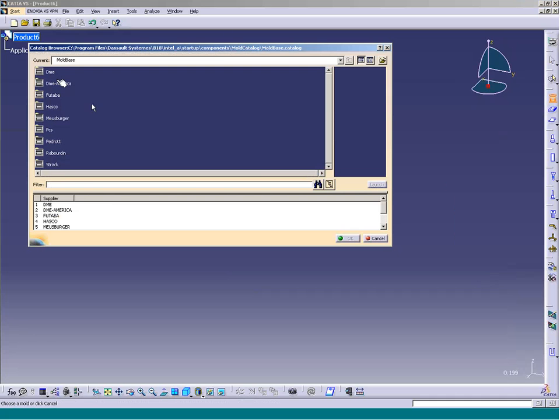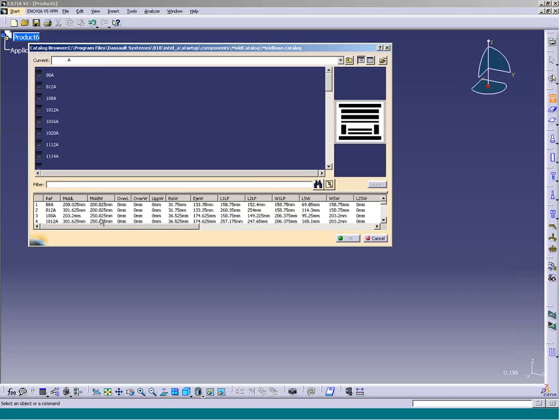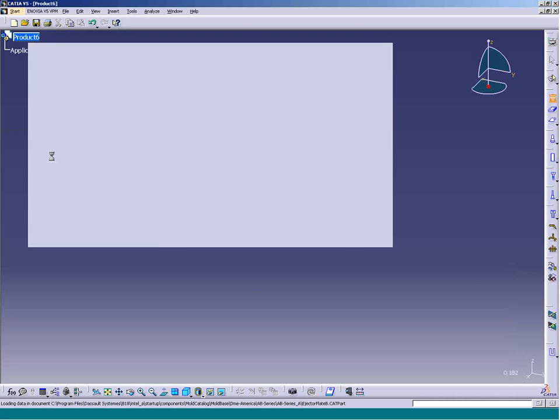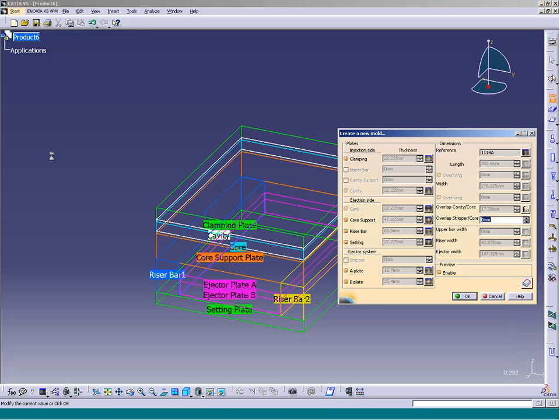So I have DME, Futaba, Hasco. I see a lot of DME more than anything. If I double click on it, I can break it down into the different series that are available to me. I can actually then go pick the different sizes I want or which mold base I want. I can add to these mold bases very quickly and easily just by going into an Excel spreadsheet. What this does is automatically size everything for me, drops it on the screen, picks the right plates and everything else. So I'm going to hit OK.